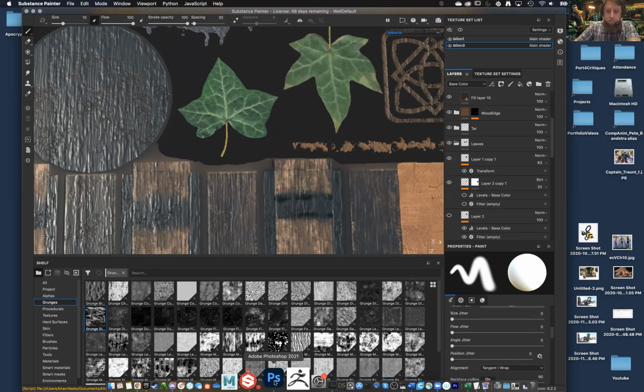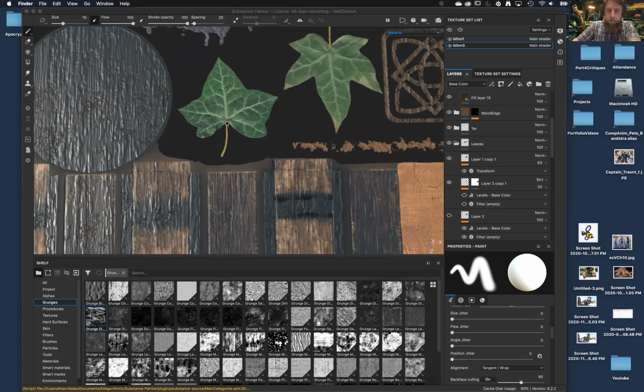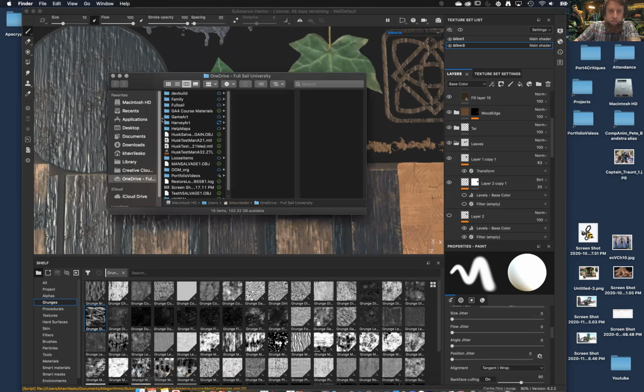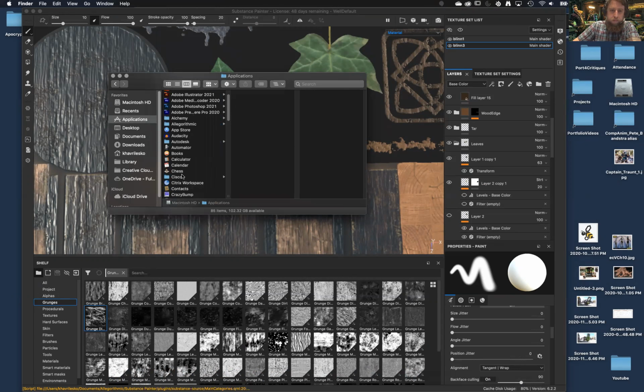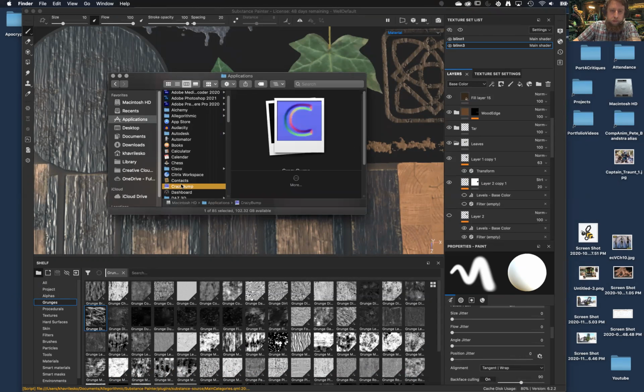I need to make a height out of this leaf. I'm still not familiar with bitmap to material, but I do know that I might still have Crazy Bump on here, and I could just use that. If anybody else has anything, let me know.